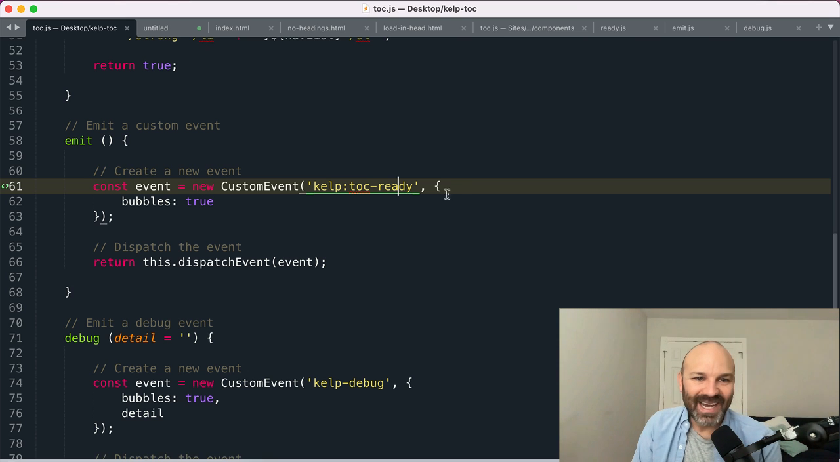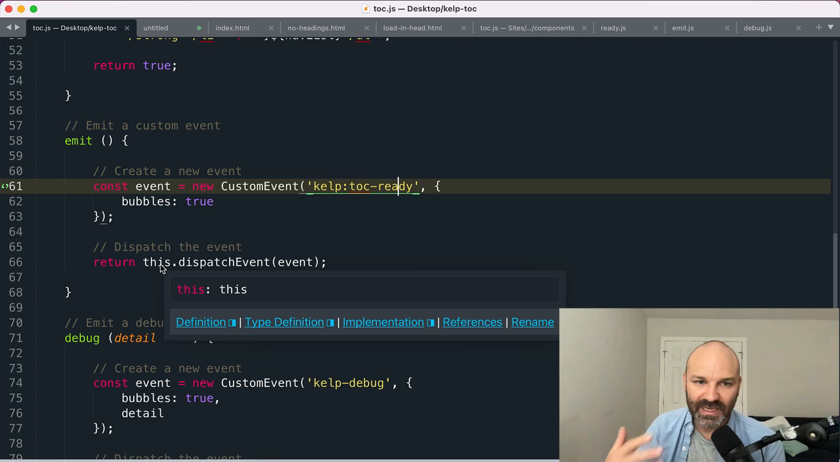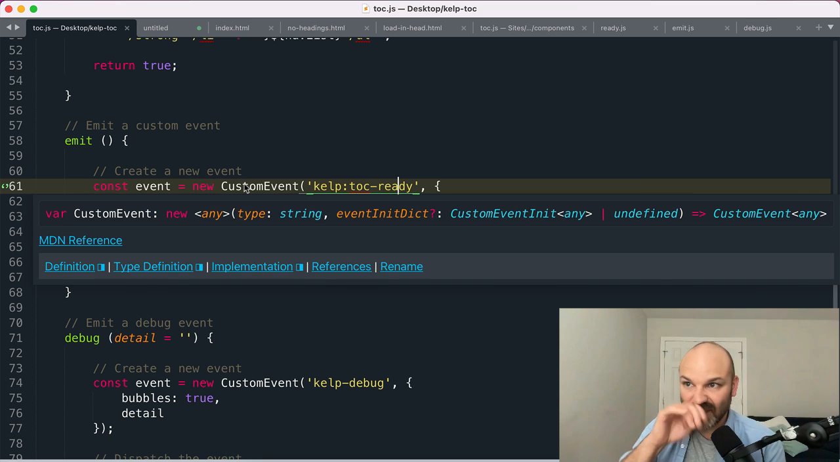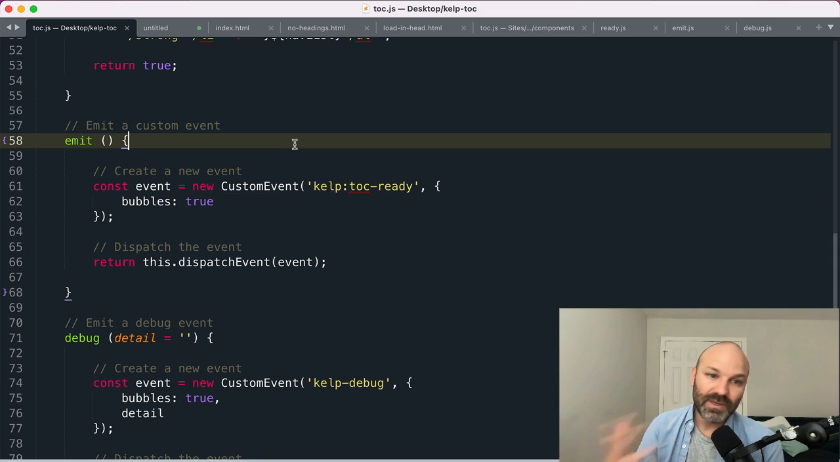In this case, it bubbles. So I'm going to emit it on the web component that initialized it, but it bubbles. So if you wanted to listen for a bunch of tables of contents, you could listen on the document. That's going to work too.